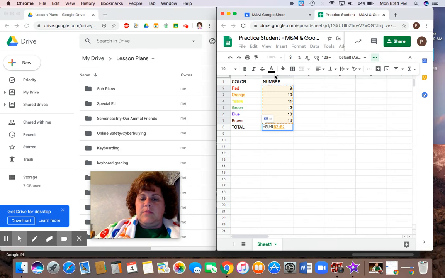So here's column B. Move my screen a little bit here so you can see. This is column B, and we're in row 7 when we stop. We started in row 2. So B2 colon B7, put the ending parenthesis on it, and then we hit enter. It's going to tell us how many M&Ms were actually in the bag.